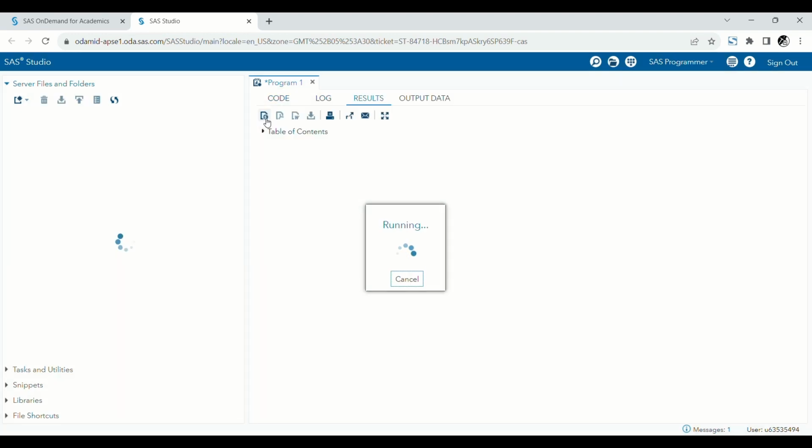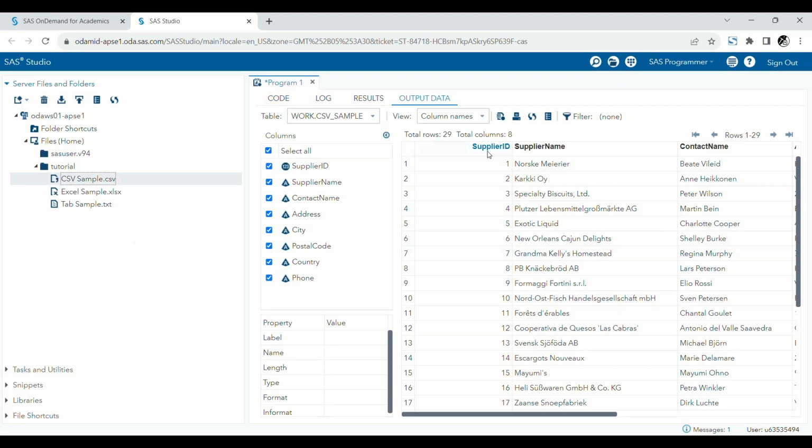Now let's run this and check the results. So we are getting 8 columns and 29 rows.